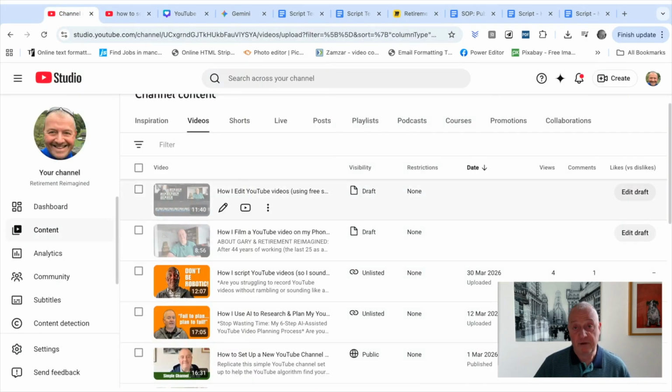The thumbnail's job is to stop the scroll. It's to stop your viewer scrolling through videos to find one that they're interested in viewing. So as long as your thumbnail stops them in their tracks and gets them to look at the video title and then decide whether or not they want to click on your video, your thumbnail's done its job.